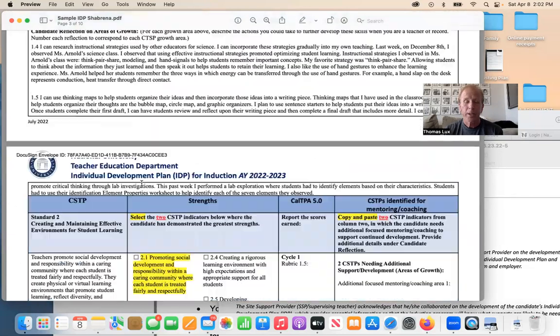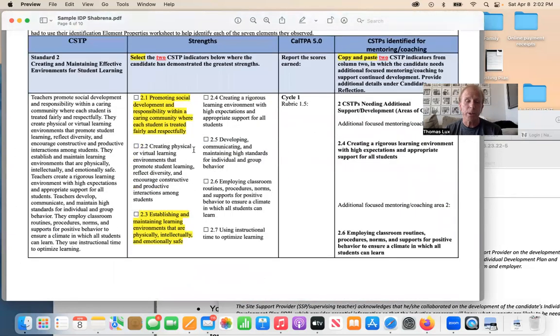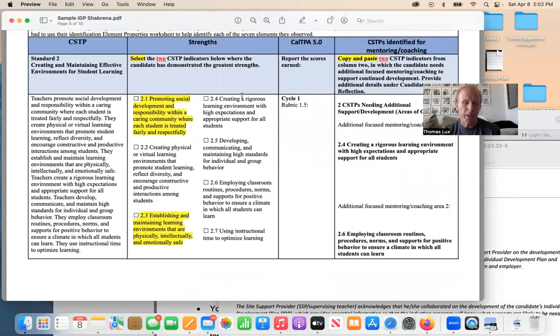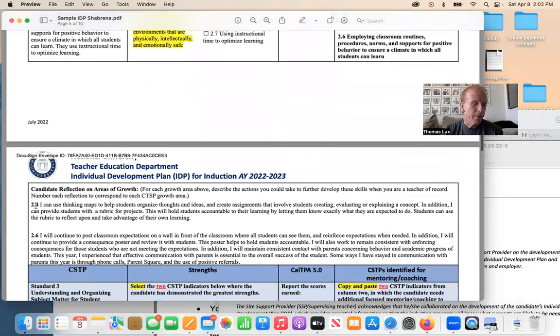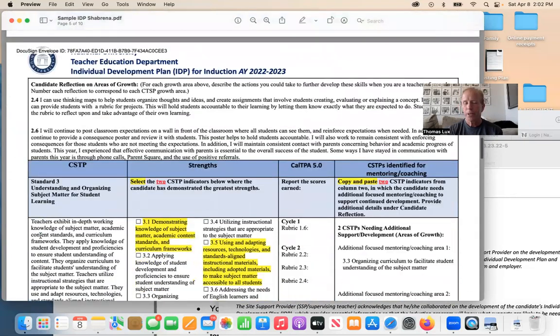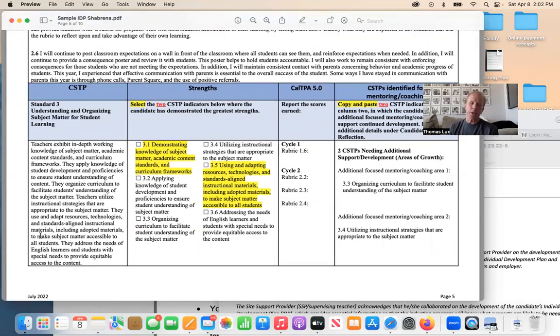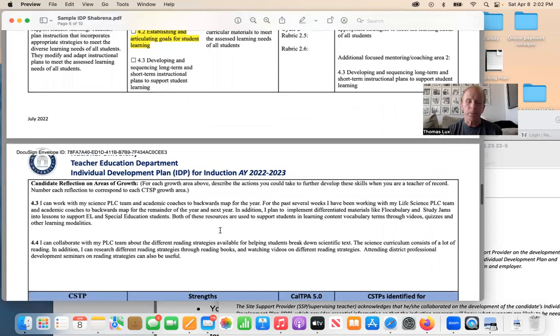And then you go to page 2, and guess what? You're going to do the same thing. She chose 2.4, copied and pasted it as an area she needs additional support in, and 2.6. Went down here, 2.4, 2.6. You see the repetition? So this is actually a really good tool for you to reflect on areas of growth. And you're going to complete it all.